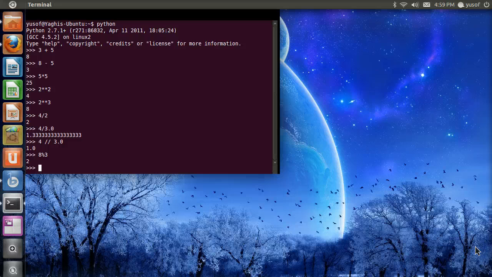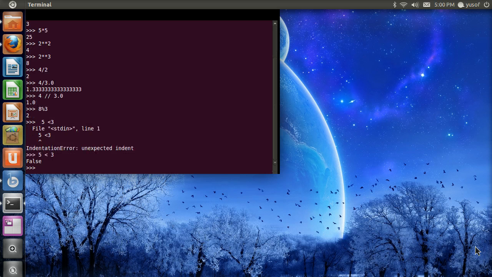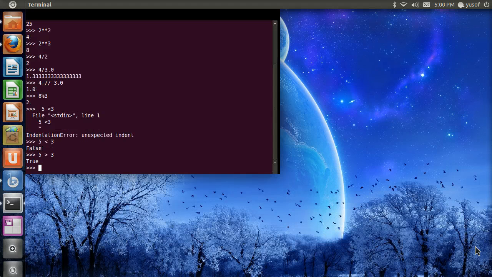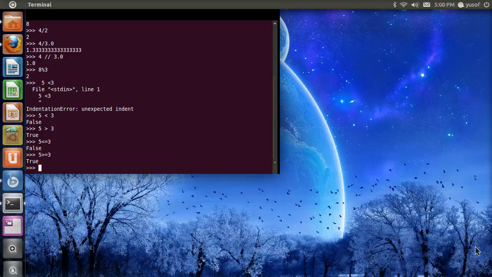And then we've got less than signs, greater than signs. So if 5 is less than 3, it's gonna, I indented. Python does not like indentation. It does not like you to indent. So 5 is not less than 3, it's going to return false. Is 5 greater than 3? Which is going to give you a true. Is 5 less than or equal to 3? False. Is 5 greater than or equal to 3? True.